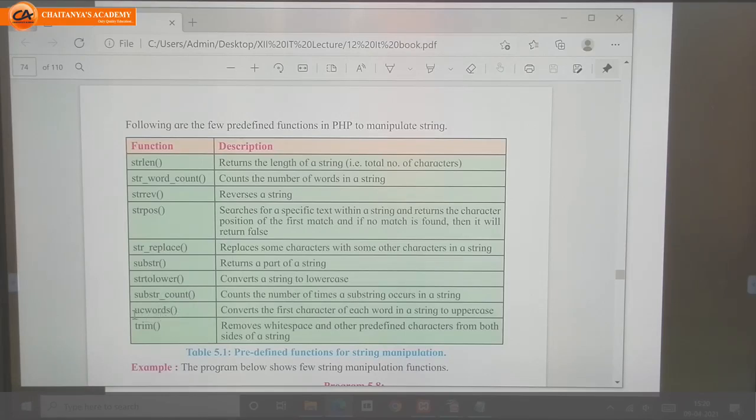ucwords converts characters into uppercase. But which characters? The first character of each word into uppercase. And the trim function is similar to what we studied in advanced JavaScript. The trim function removes the blank space or white space from the beginning of the string as well as from the end of the string. From both sides of the string, it will remove the white space or blank space.